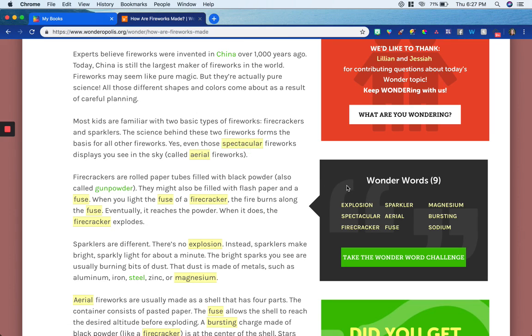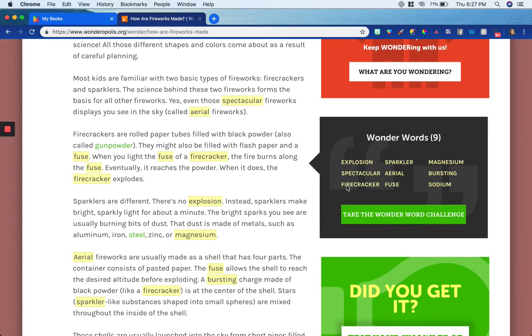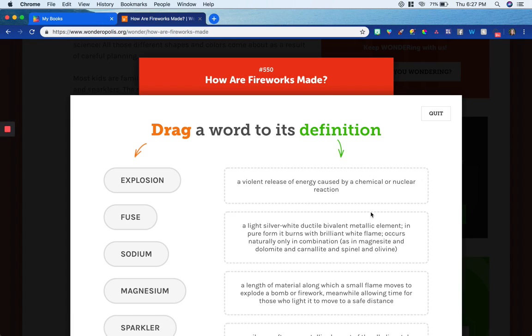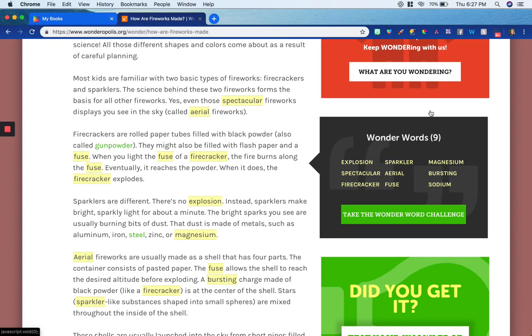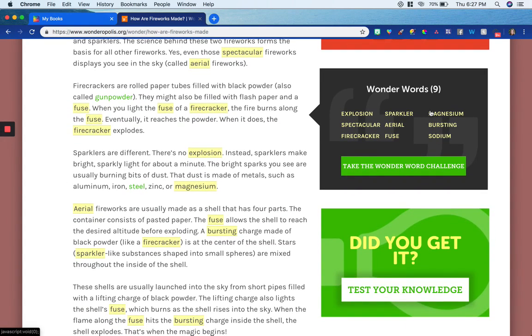And so over here, there is also a Wonder Words challenge. It takes those words that they learned throughout the article, and now they can do a little challenge to figure out, did you learn what they mean by dragging the word to its definition? So lots of fun, a great way for students to practice those vocabulary words and to be exposed to some new words that they're probably not using or hearing every single day.